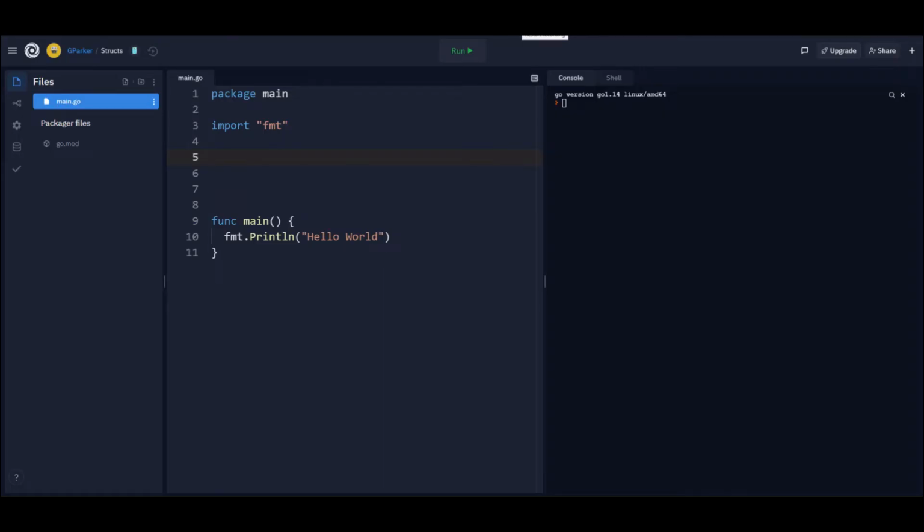Often in real code bases, you'll have some type of struct that defines information for some type of user entity, like a person or a user. So I'll start off with an example like that here. Whenever you define a struct, you have to use the keyword type followed by the name of the struct, and then followed by the keyword struct, just like this.